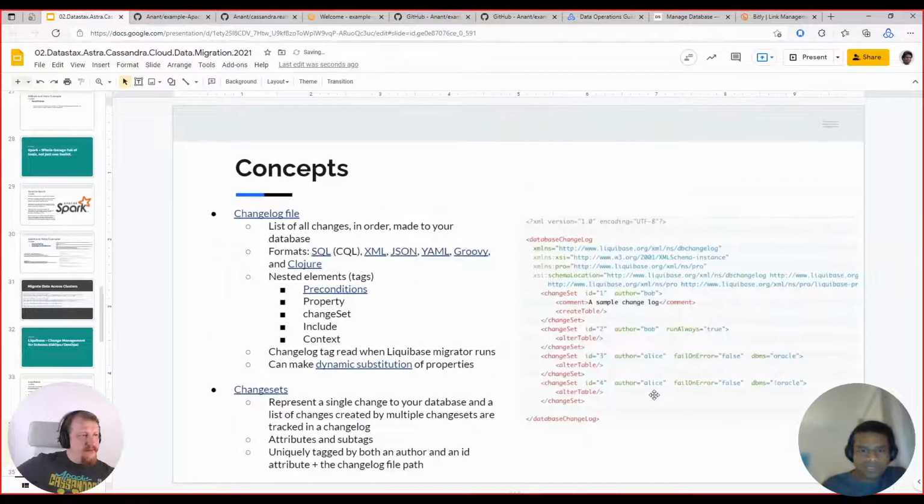What does it do? Well, you have it talk to your database, and it infers the status of your database now.